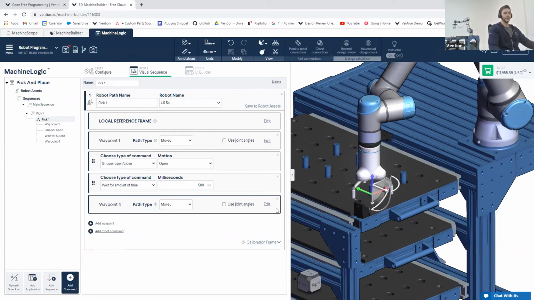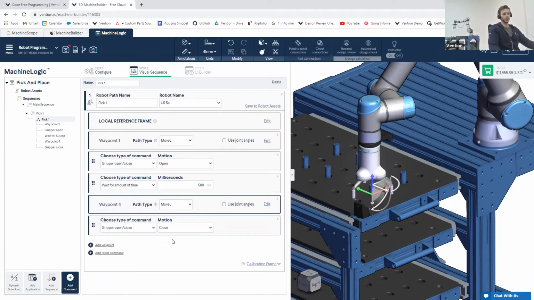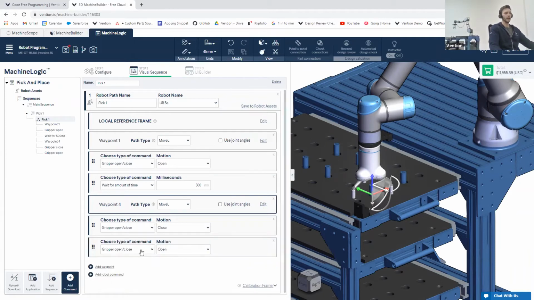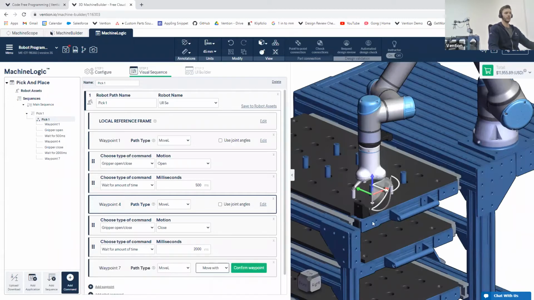So once I am back down to my pick location, I will add a robot command to actually close the gripper. To ensure that I'd have enough time for the gripper to close on the part, I'll add one more robot command to wait for a set amount of time of, let's say, 2000 milliseconds or 2 seconds to give it enough time to actually close. From here, I'll add one more waypoint.